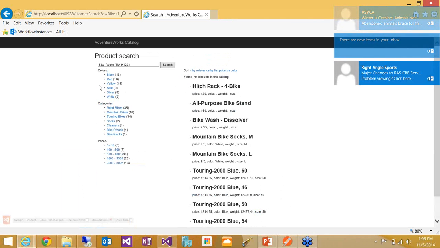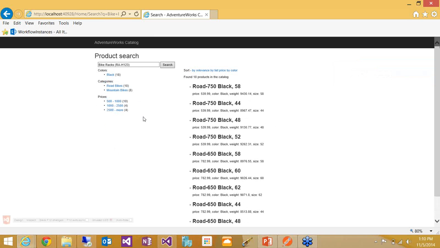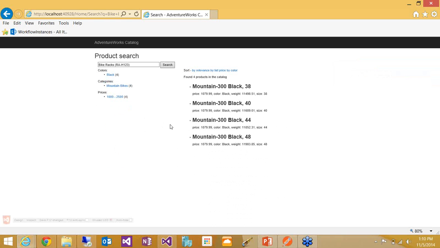We can filter into various items. So we can pull up all black bikes, we can pull up all mountain bikes, and we can pull up ones that are between 1,000 and 2,500. So extremely easy, extremely powerful. The code to do this is pretty straightforward. I don't have time to go through this, but I highly encourage you, if you're interested in creating a search UI like this, the code is extremely easy to go through, and you can find out very easily how to create these kind of search pages.